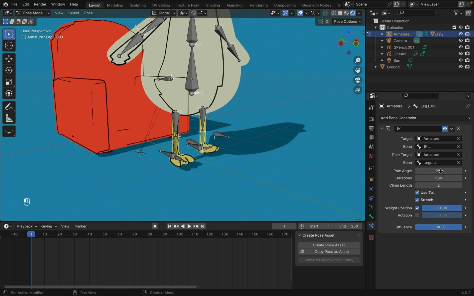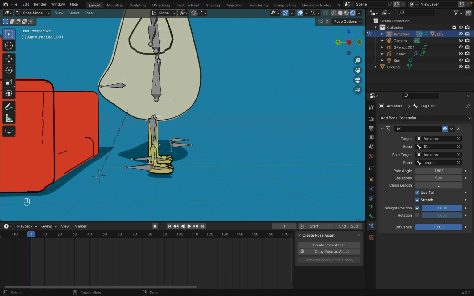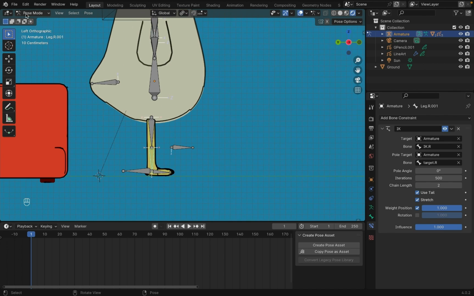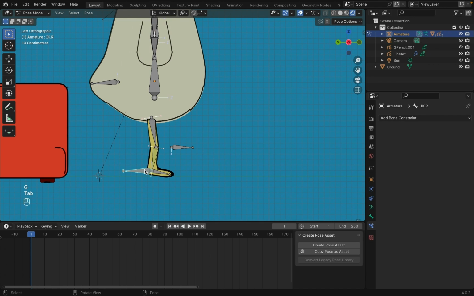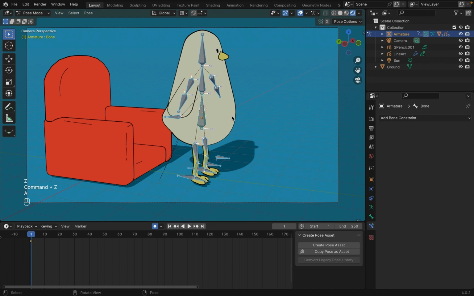You may need to adjust the pole angle. If your leg won't bend when you move the IK around, go into edit mode and move the knee slightly forward. Now let's start animating. In pose mode, turn on auto keyframing. This way, whenever a bone is moved, a keyframe is made.